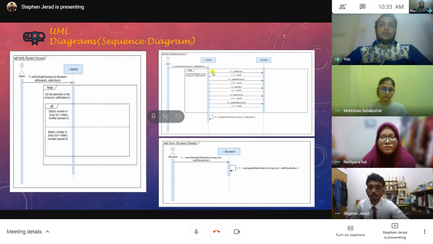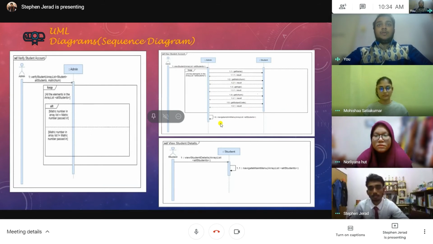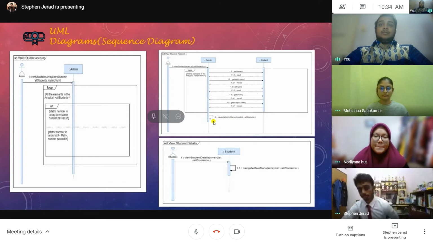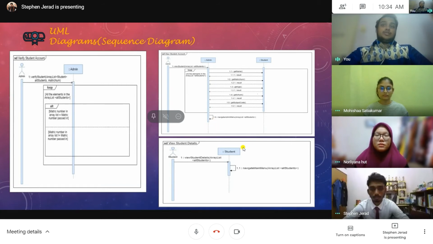So for the first student we will get the name, metric number, age, IC number, and subject code of that particular student, and then we will loop through the second student. After printing all this, we will call the method named navigate admin menu, which receives all students as the parameter. This will call a self message, because the method navigate admin menu is in the admin class.